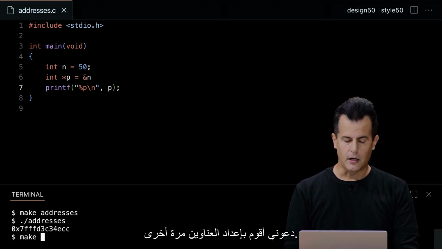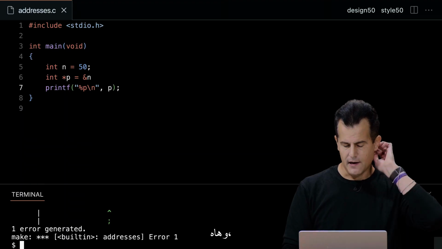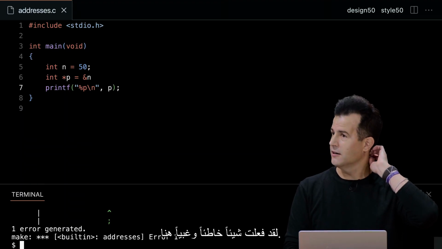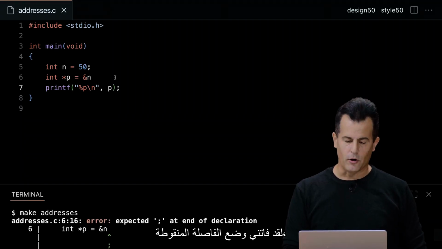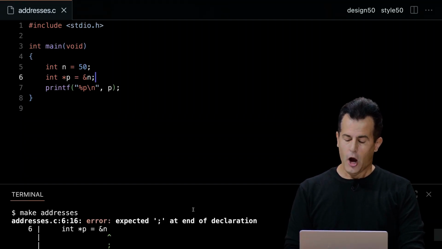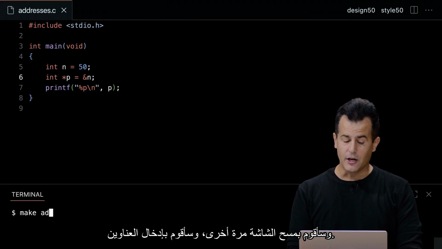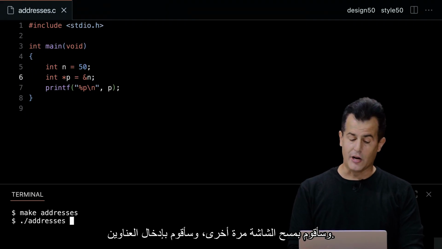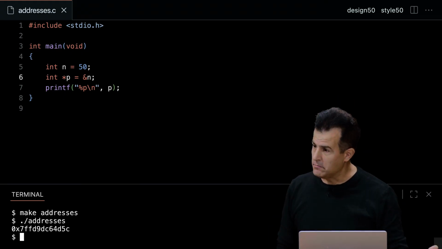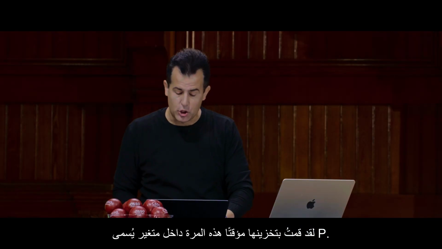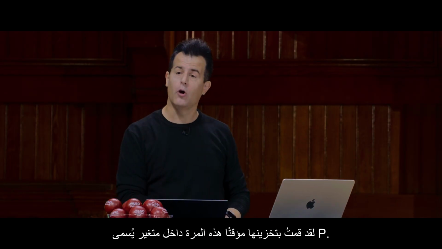So let me go back to VS Code. Let me do make addresses again. And I did something wrong and stupid here. This was not meant to be the moral of the story. What did I do wrong? Yeah, I just missed the semicolon, so still making those mistakes here. All right, now let me clear my screen again and do make addresses, enter, ./addresses, and now I should indeed see the address of n. I just so happen to temporarily store it this time inside of a variable called p.